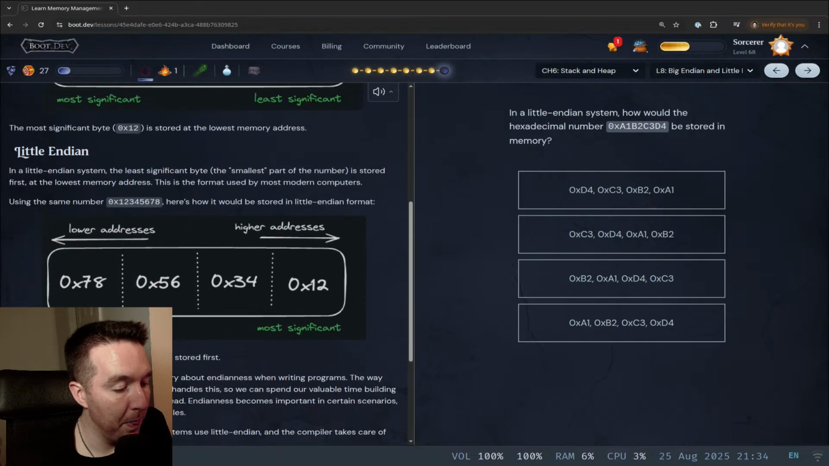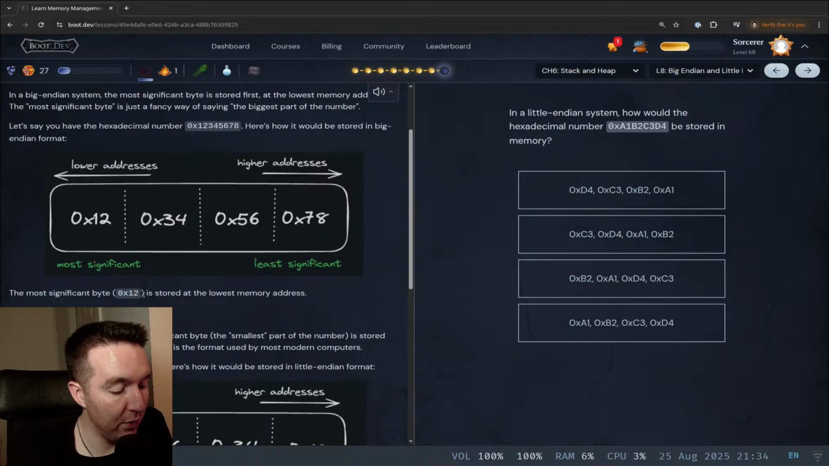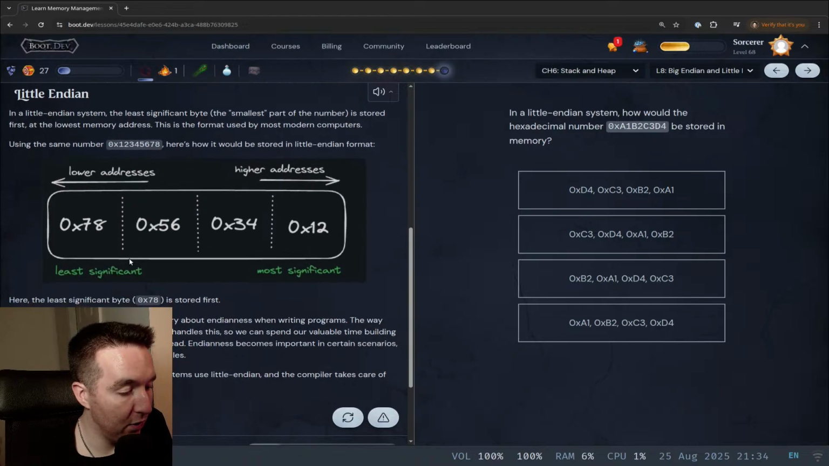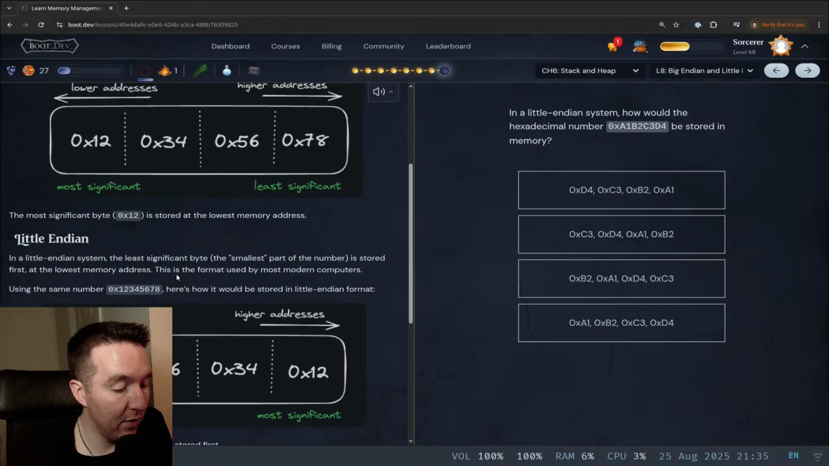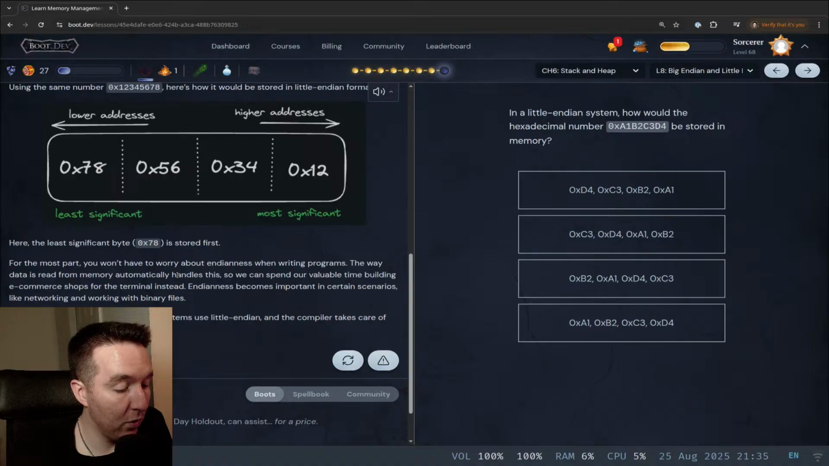Little endian. In a little endian system, the least significant byte, the smallest part of the number, is stored first at the lowest memory address. This is a format used by most modern computers. Using the same number, here's how it would be stored in little endian format. So from the least significant to the most. Here, the least significant byte, 0x78, is stored first.